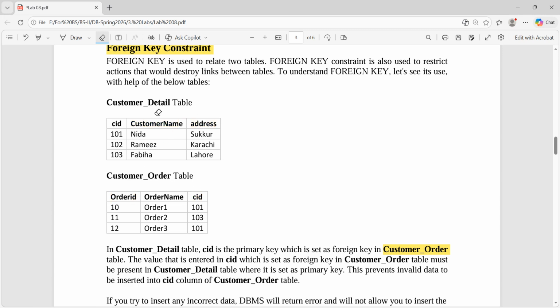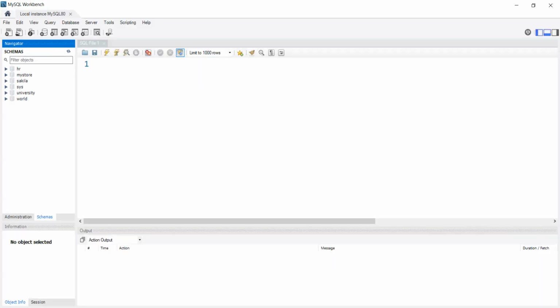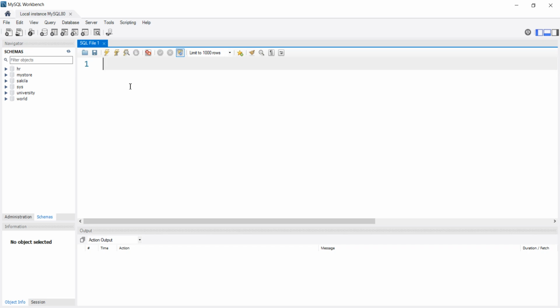So the first table is customer underscore detail table. In which database do we have to create these tables? I am going to create a new database with any name. For example, I am going to create a database with name my shop. Create database my shop. It's up to you what name you suggest for the database. So I'm just placing the database name as my shop.